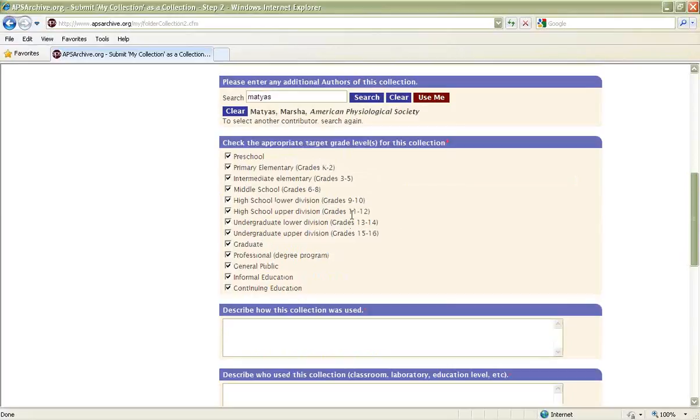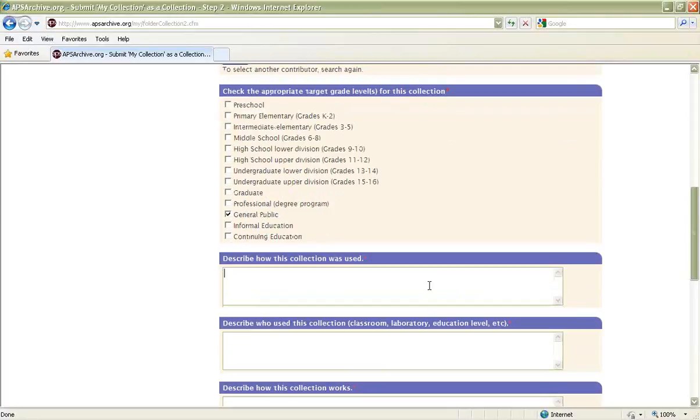Now your collection may not necessarily apply to all grade levels, so make sure to only select the grade levels that your collection directly applies to. In this case, for this example, we're going to say that our collection is for the general public.